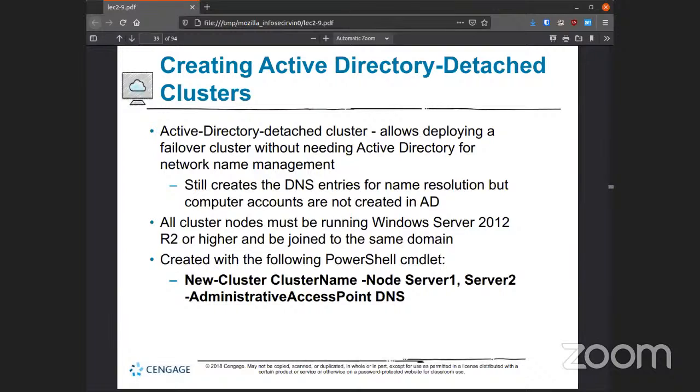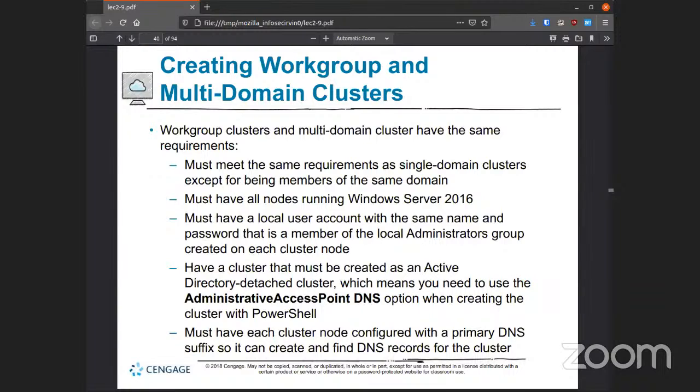You can also do an Active Directory detached cluster without needing AD for network name management. It'll still use DNS, but it won't depend on Active Directory. You can also create workgroup and multi-domain clusters, as long as we have things like DNS set up properly and have the right accounts everywhere. You'll be able to manage multi-domains and workgroups through a cluster.